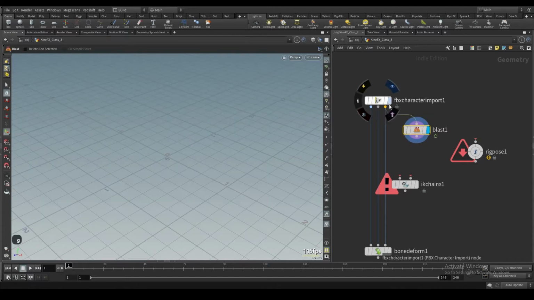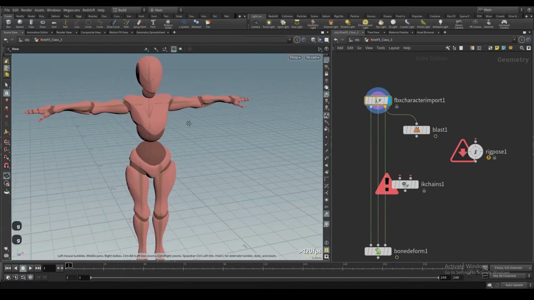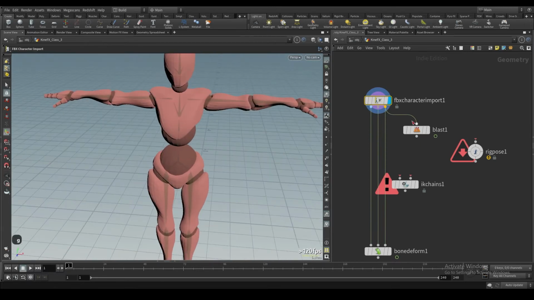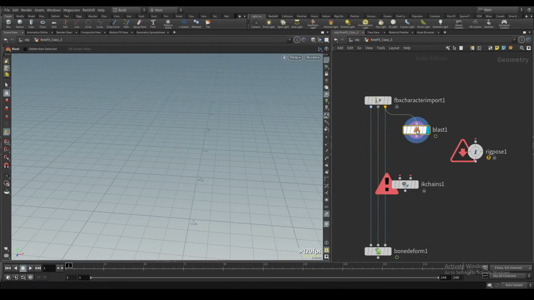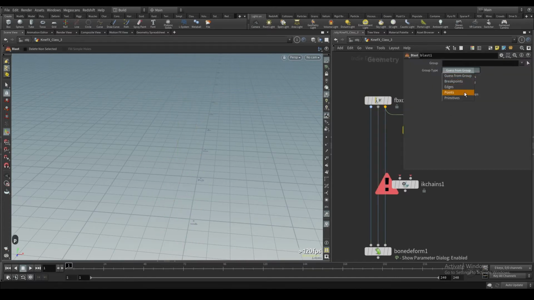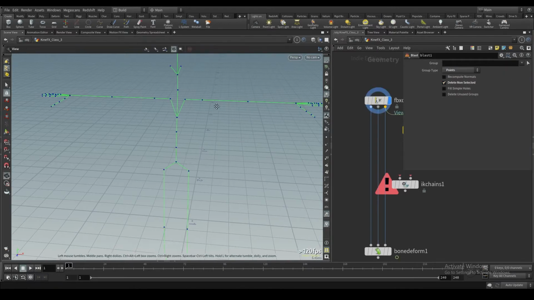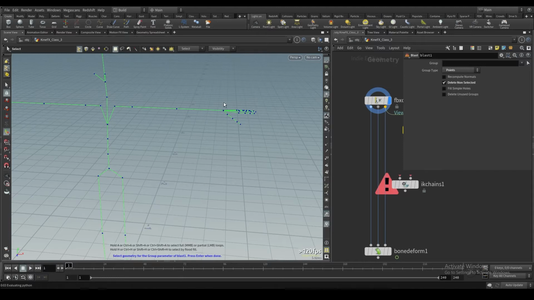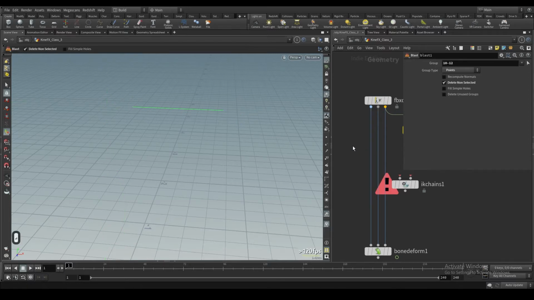Space G to center this, and then in the blast I am going to go points, and delete non-selected. What I want to delete here is I basically want to isolate what's going to be driving this IK. So I want to isolate the shoulder, the forearm, like the elbow, and the hand. Okay, and so I got this now.